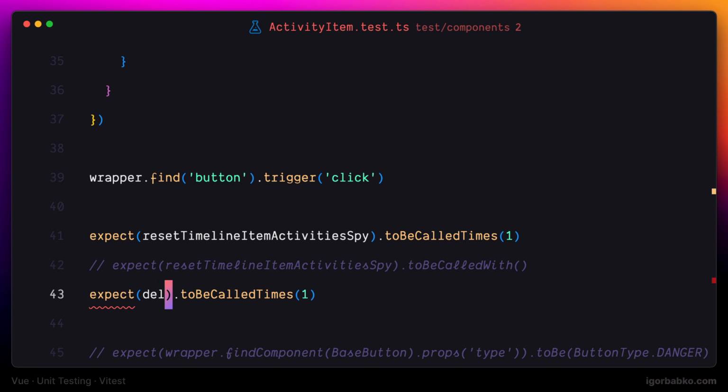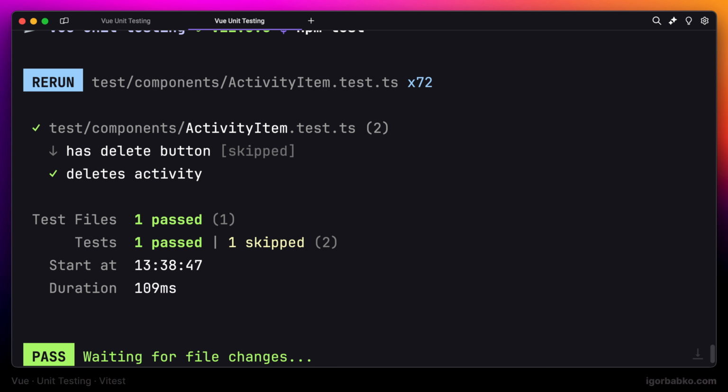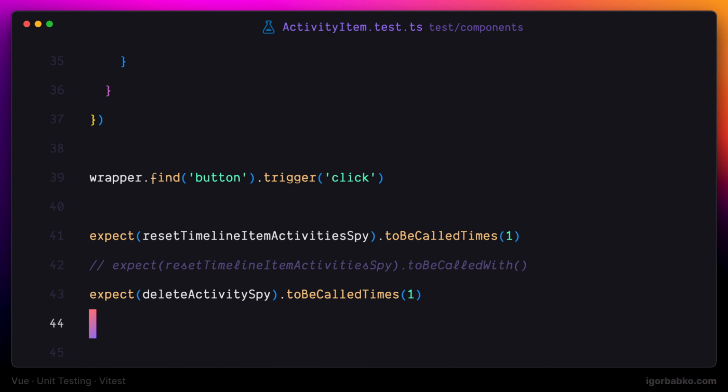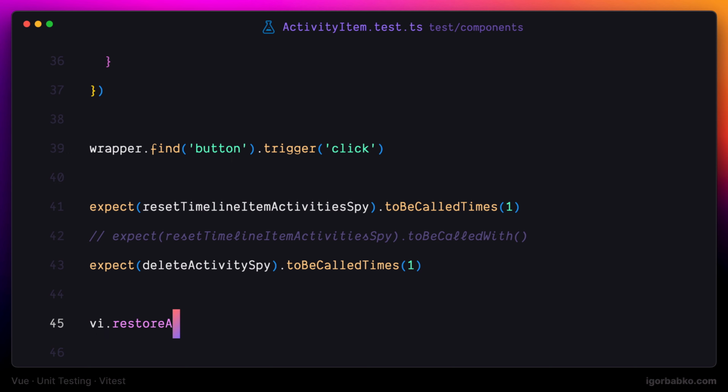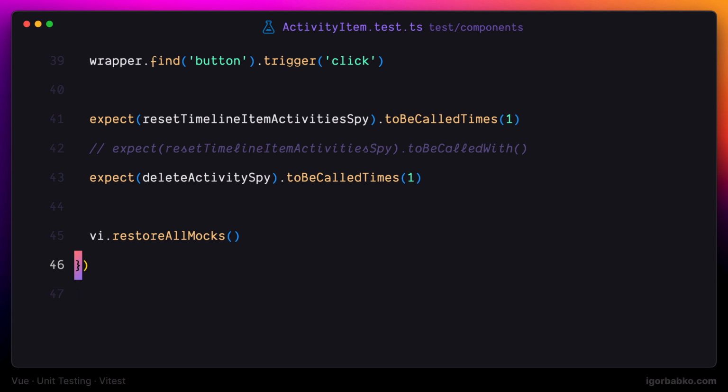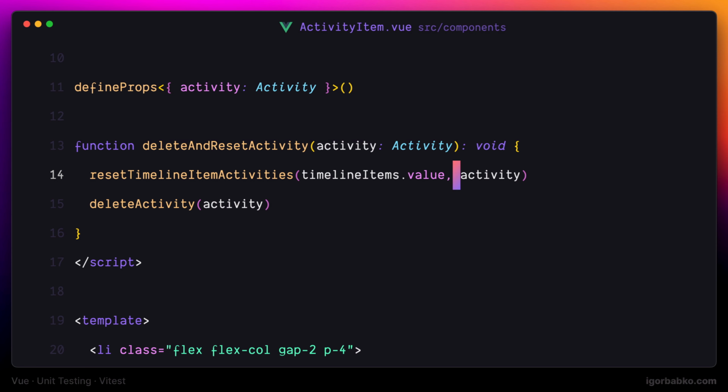The delete activity function has also to be called once. At this point, the test is passing. Now let's restore all mocks that have been created during this test by calling restore all mocks method. And now we have to somehow get access to this activity object that we are passing into the component as a prop.